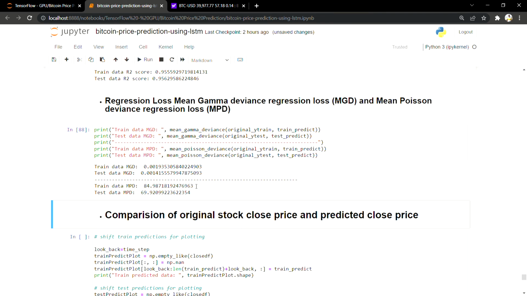So these are those values. Here we'll basically give our original y train values and then the predicted ones. For train it would be original underscore y train and then the train predict. For test data it would be original underscore y test and then the test predict. Same for the testing one.